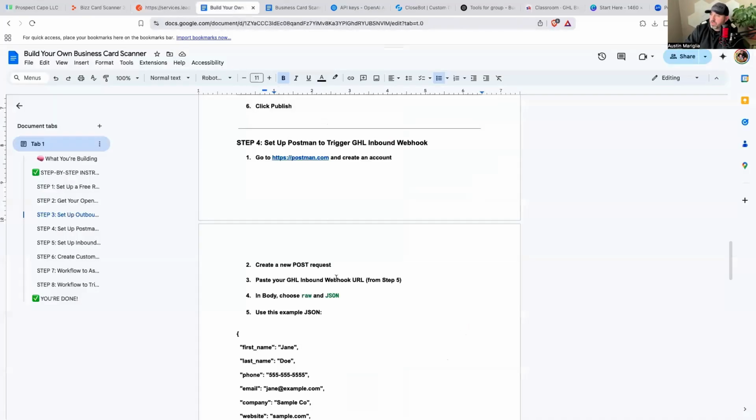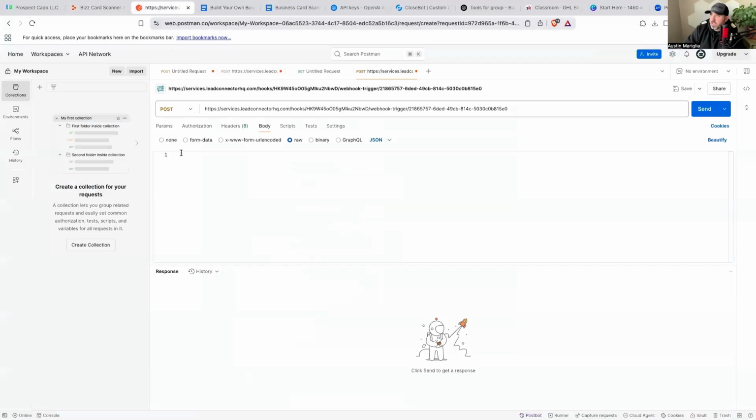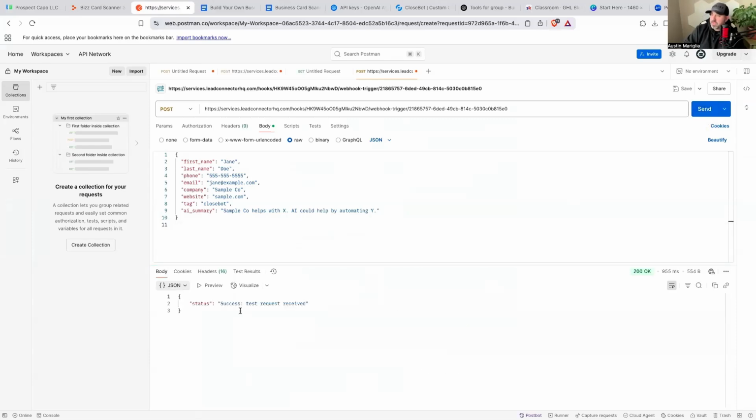And now we are going to copy this right here, this raw JSON, and I'm going to hit copy, and I'm going to go back to Postman, and I'm going to hit Command V, and now it's going to send a sample of what we're trying to collect off of the business card so that I can start mapping out where everything is inside of our webhook. So once I do that, then I'm going to hit send. And you should see this where it says success test request received.